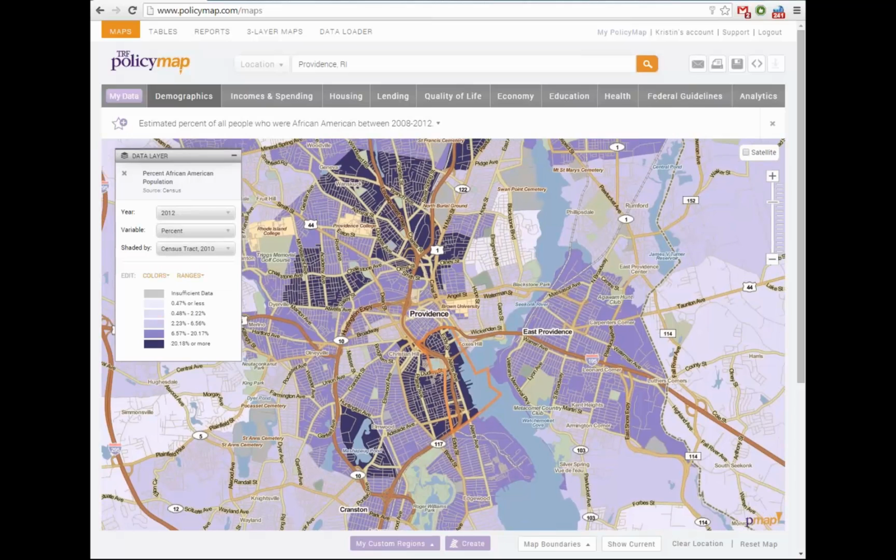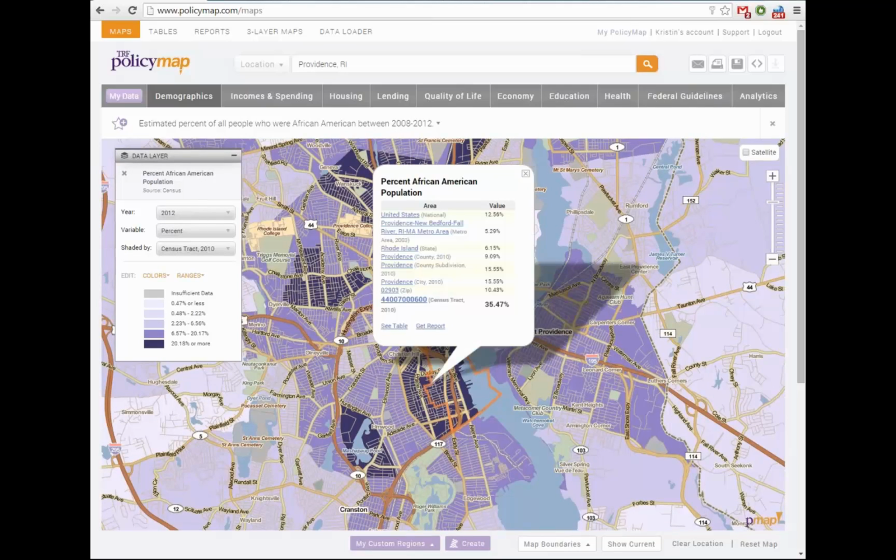And on the map, whenever you have the data shading the map, if you click on an area, you'll be able to get the specific value for whatever location it is that you're looking at. So you see where I just clicked on the map, it's showing me that in this census tract, 35.47% of the population is African American. So anytime that you want to get the exact value for a certain area, you just need to click on the map and you'll be able to see that number.